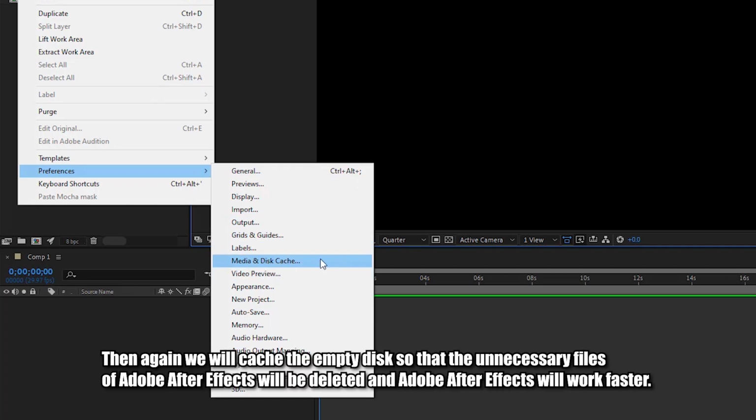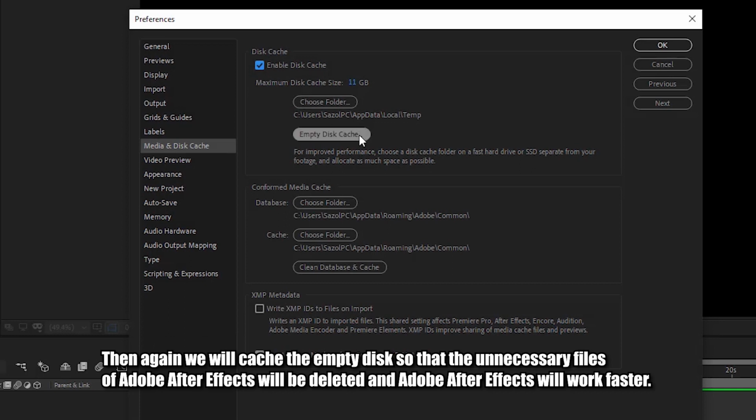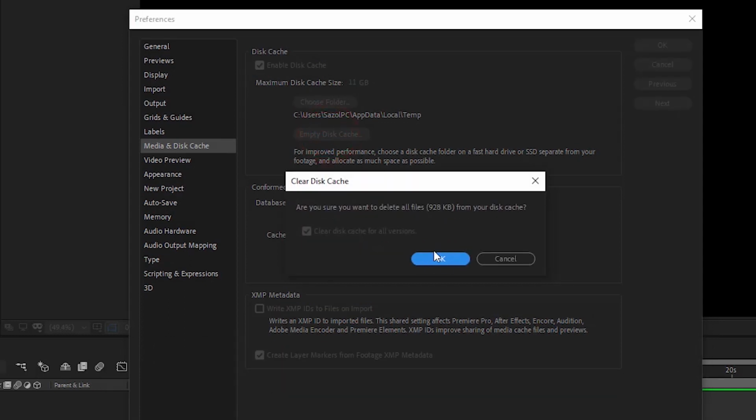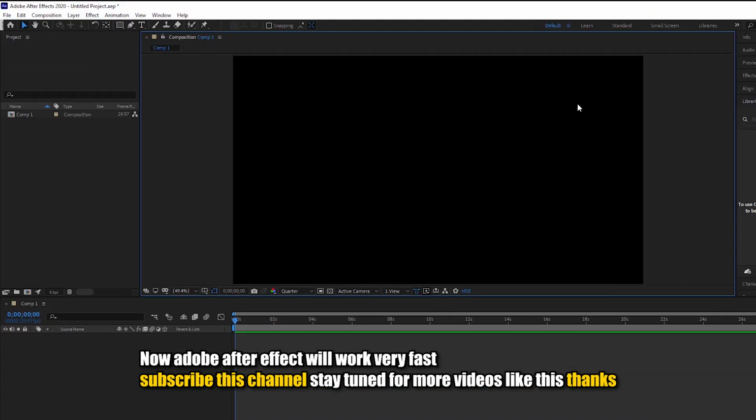Then again we will cache the empty disks so that the unnecessary files of Adobe After Effects will be deleted and Adobe After Effects will work faster. Now Adobe After Effects will work very fast.